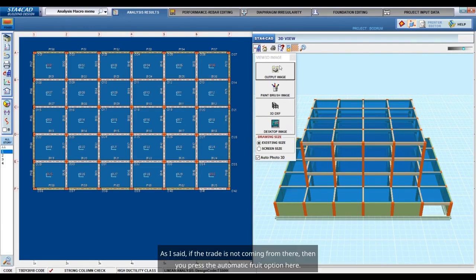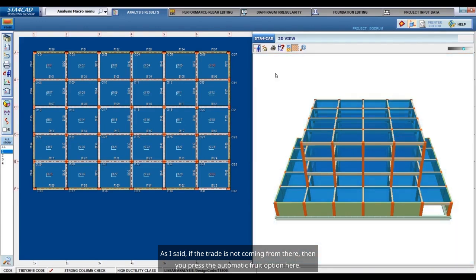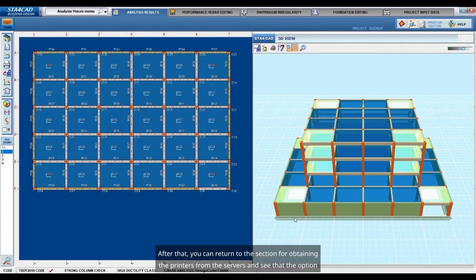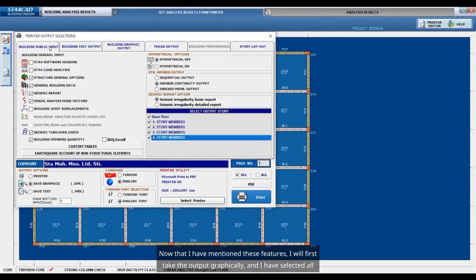As I said, if it is not coming from there, then you press the automatic option here. After that, you can return to the section for obtaining the printers from the servers and see that the option here is active. Yes. Now that I have mentioned these features, I will first take the output graphically, and I have selected all the floors here. There were a couple of options that I found important. I have added them under the subheading here.